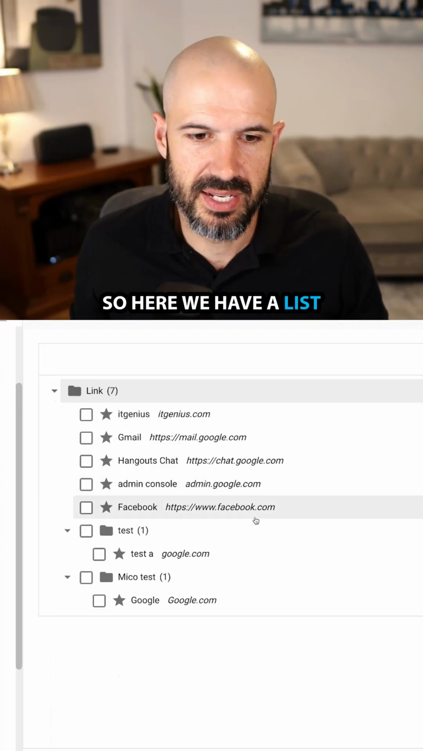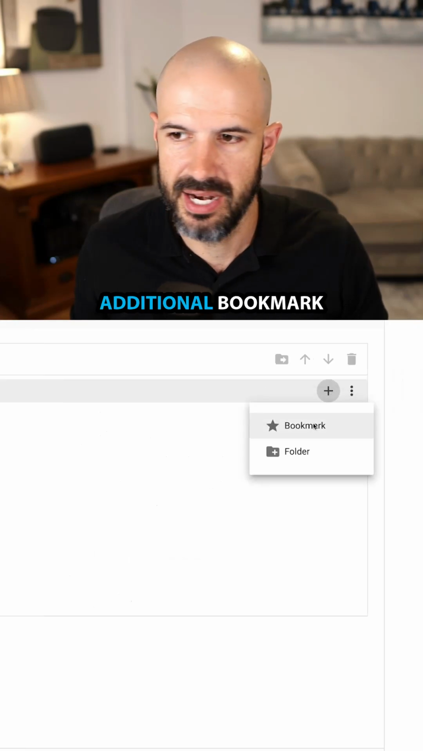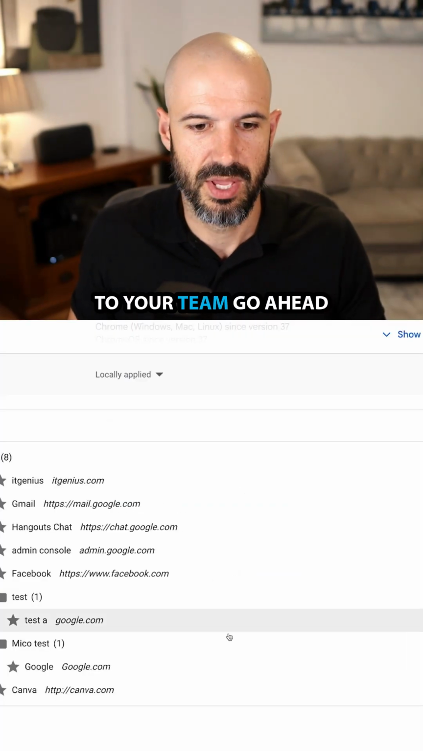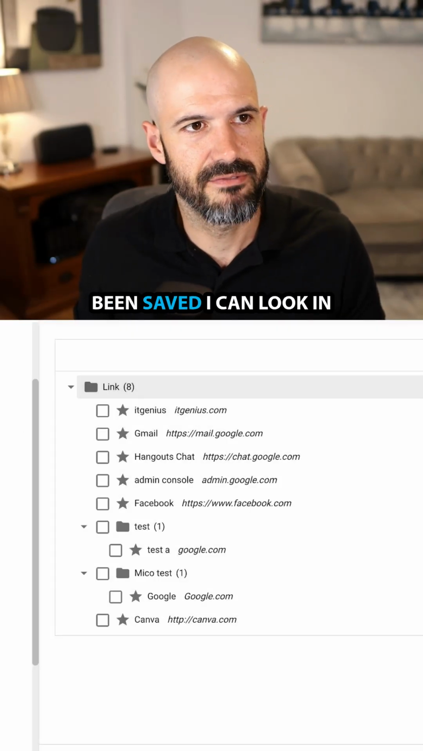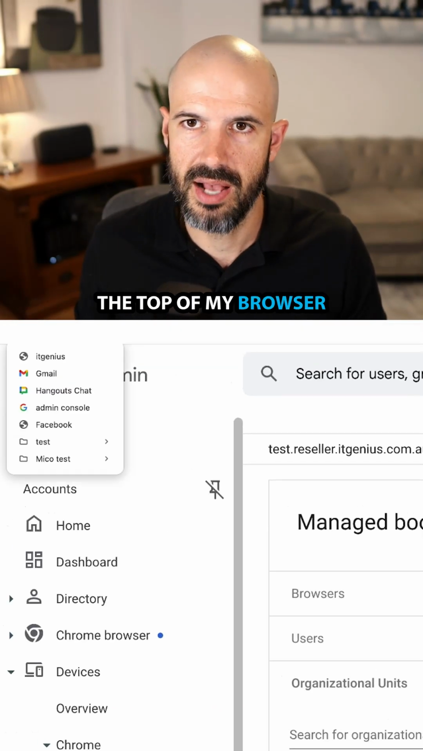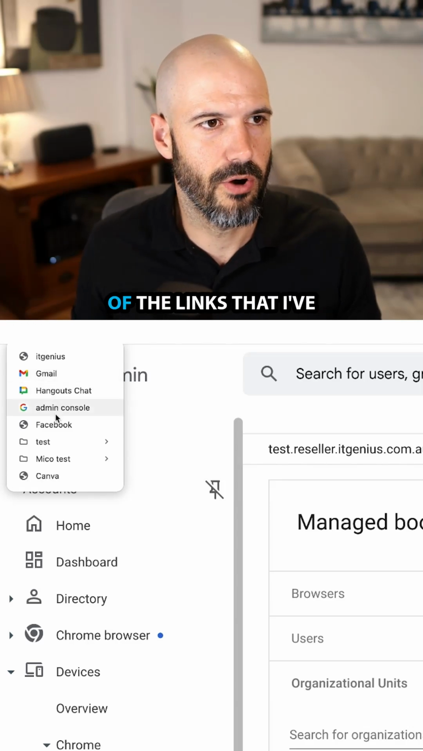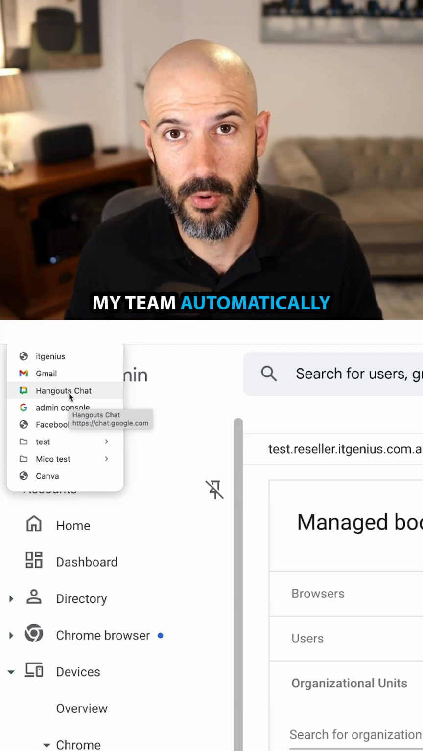So here we have a list of bookmarks that I've created, and I can go ahead and add an additional bookmark if I like. Anything that's important, that's critical to your team, go ahead and add it to the list here, hit save. And once that's been saved, I can look in the top left-hand corner of my browser. I can click there and it will show me all of the links that I've designated, and that will be pushed down to all of my team automatically.